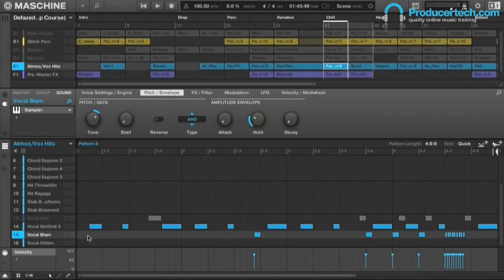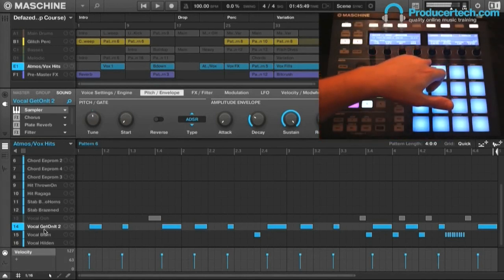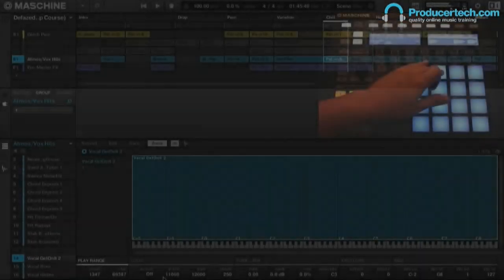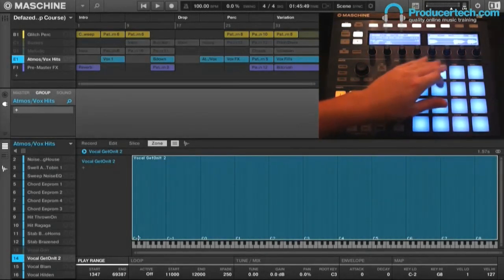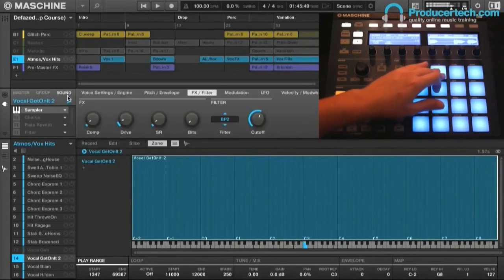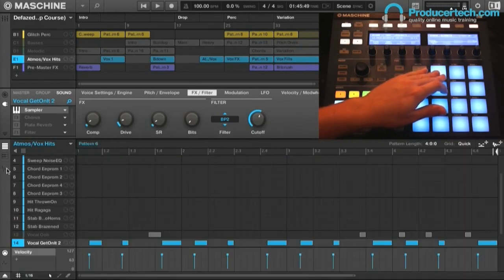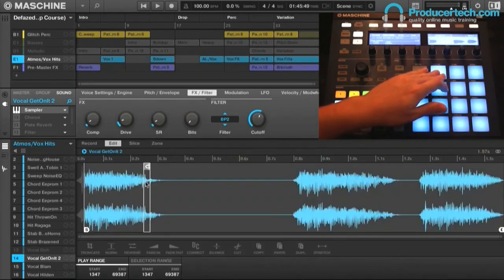Okay, so then on the atmospheric and vox hits, this one here. The raw sample was, if I remove some of these effects. Okay, so that's the original sample, well, pretty much stripped back to how it was when I loaded it in. Okay, so the first thing I did was go into the sample editor, switch loop on, go into edit mode, and it took me a while, but I eventually found a nice sounding loop.